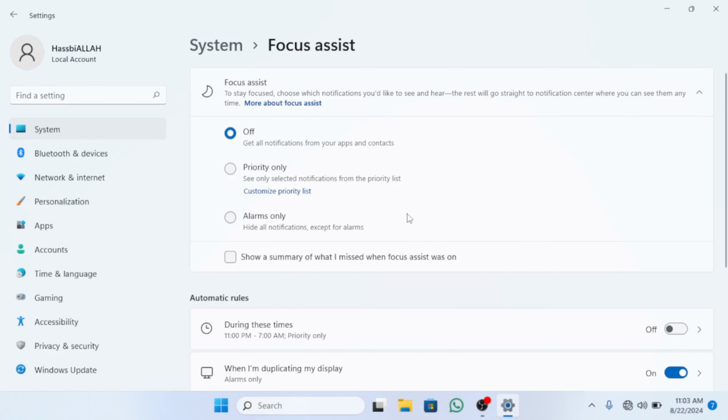To turn off focus assist and receive all notifications, select the off option. To turn it on, choose either priority only to allow notifications from a customized list of important apps and contacts, or alarms only to silence everything except alarms. So that's how to use focus assist on Windows 11.